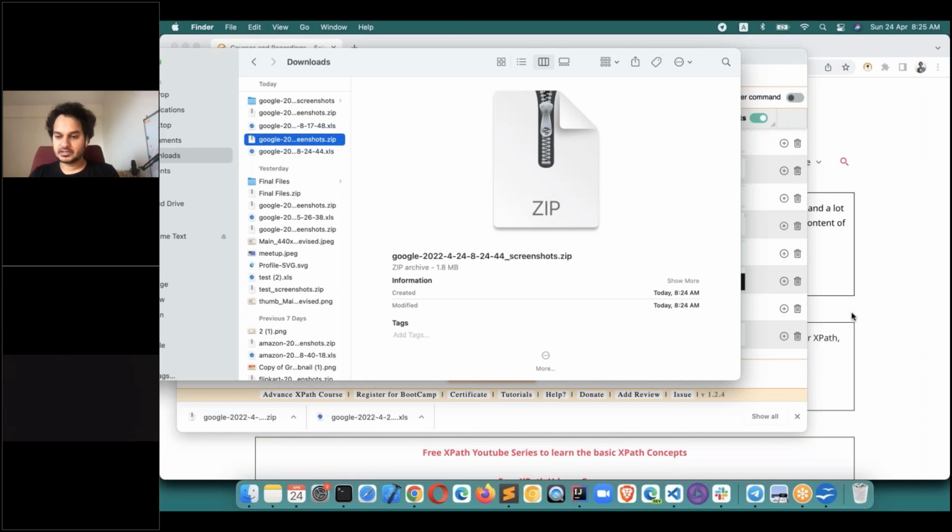Where will the screenshot be saved? Once you click on download, it will be saved in your local.